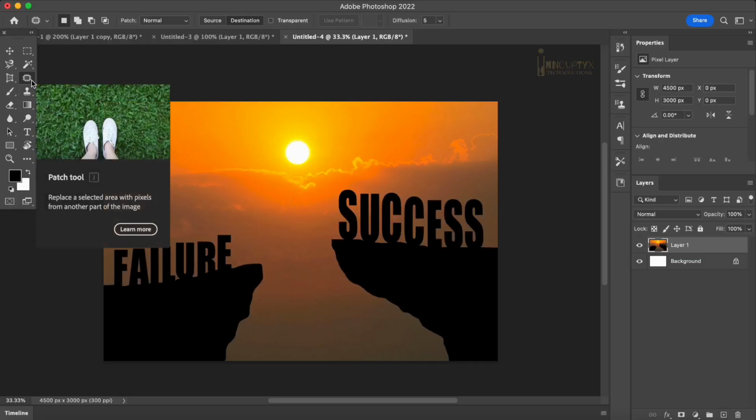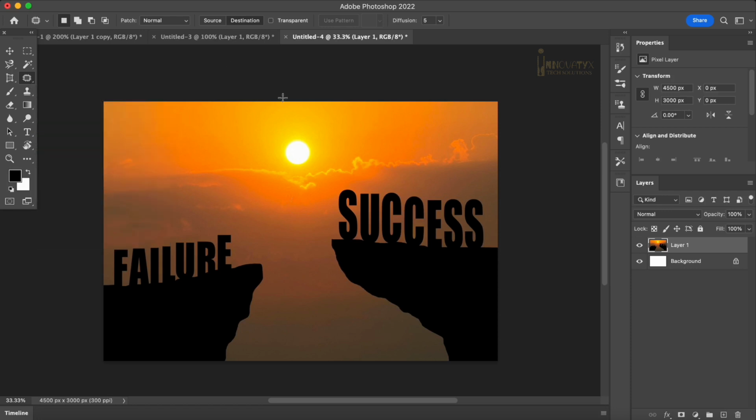Next up is the Patch tool, which is another beautiful freehand marquee tool used to copy and replace elements with another element using the source and destination option.